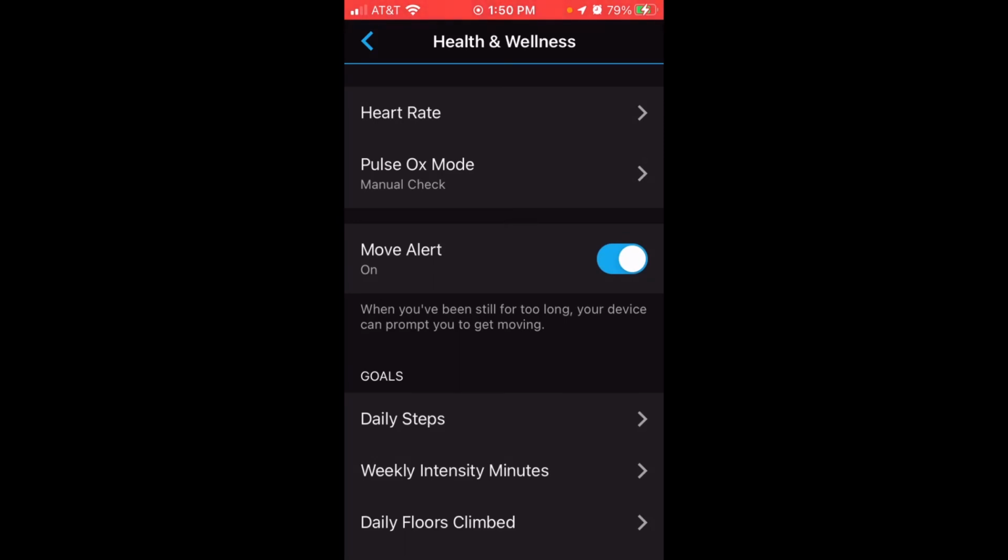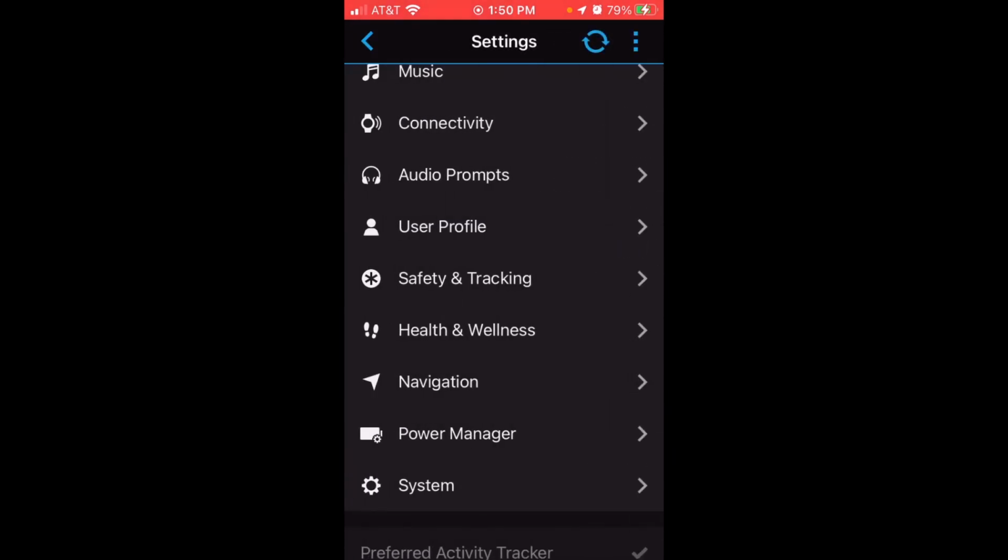If you don't automatically sync your information, you can hit the back button and then you've got the sync option up at the top. You can sync the changes over to your watch whenever you're ready to make that change. Pretty simple stuff. That is how you adjust the move alert using the Garmin Connect app on your cell phone. I hope the video helps.